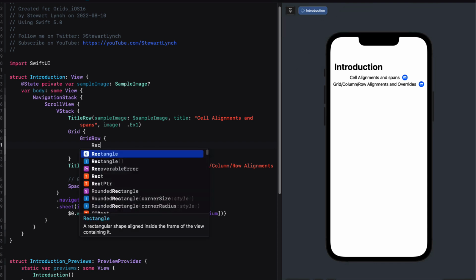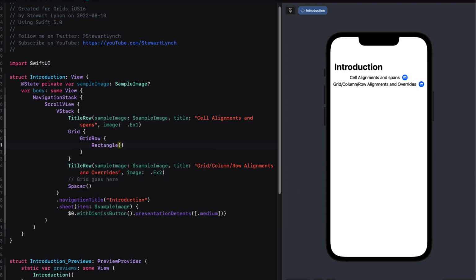Now each row can have 1 or more cells. So in our example, each row's cell will be a rectangle with no frame restrictions. Now a rectangle is a shape that, unless restricted, will take up as much space as it can get. So as you can see, I have but 1 rectangle. It's the single grid row with a single rectangle cell that takes up the entire space available. And because we're in a scroll view, that's just this horizontal space between my 2 titles. If I comment out the scroll view, we see that it'll expand vertically as well.